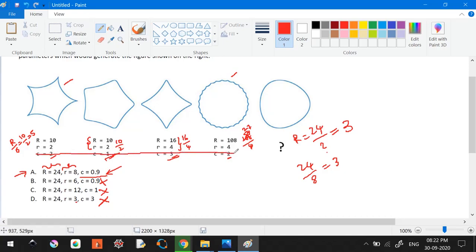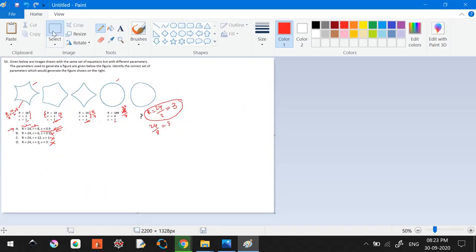Or there could be some parameter, like the radius or something. But given only these two parameters are sufficient for us to derive an answer, right? So I hope I will go this way if I'm giving the exam. Okay. So yeah, let's move to the next question.